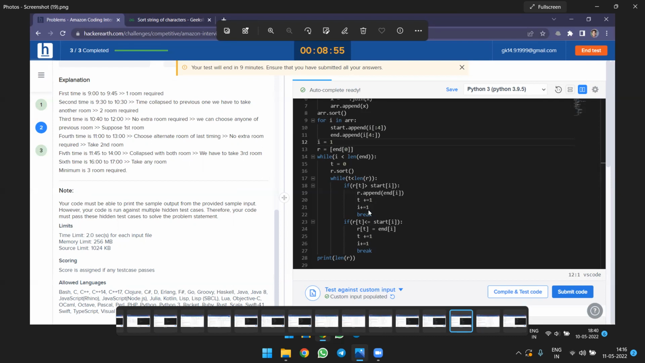Then i will be incremented. If it is less than or equal to start, then I can replace the room time with the corresponding end time, and then the loop will be incremented. While doing this, I need to sort every time, because if I don't sort, then I can't find the minimum of the rooms required. So if I sort now, then I can find the least value.